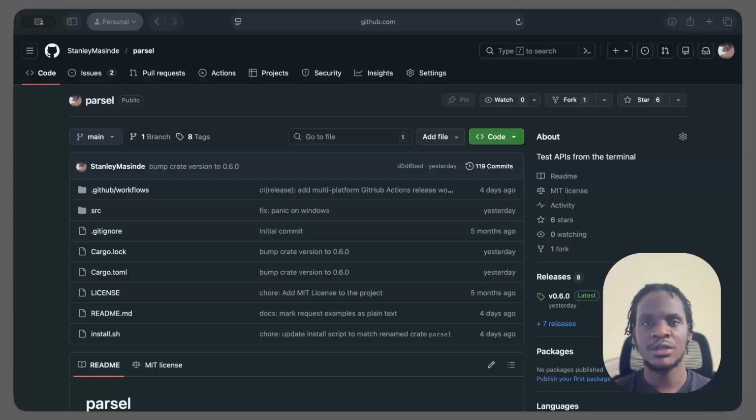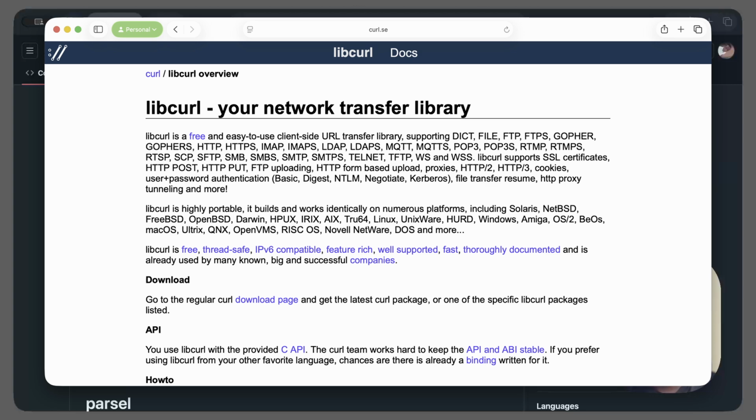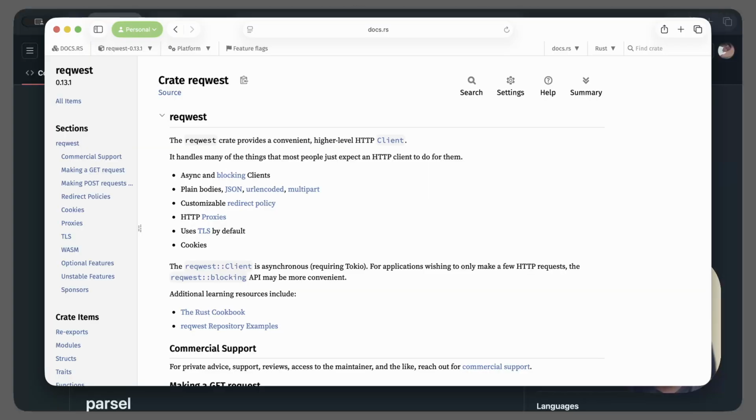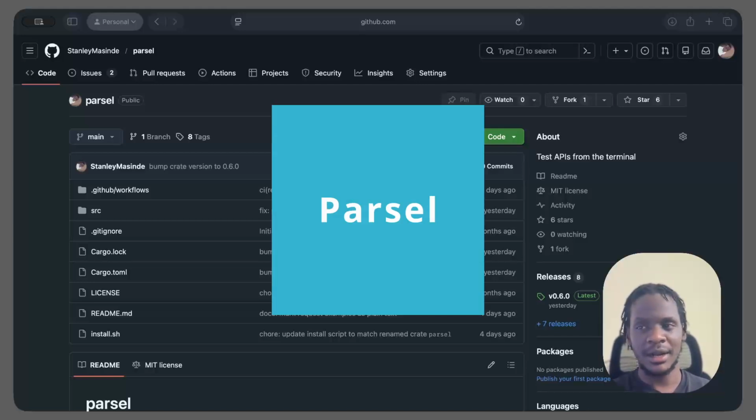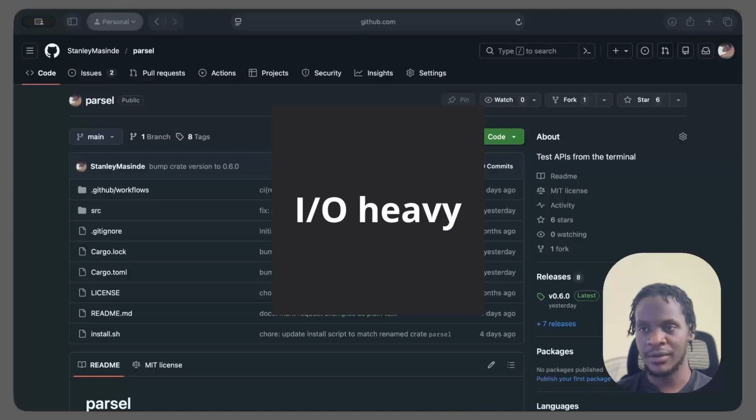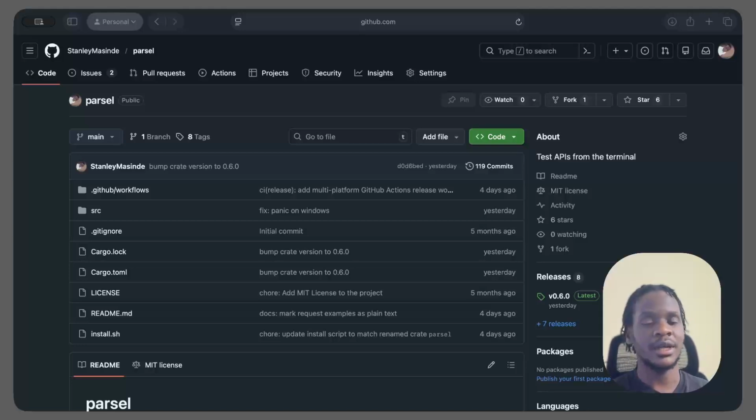Second, I switched to libcurl for HTTP requests. Now I know what you're thinking: wasn't reqwest working fine? Technically, yes, but here's the deal. Even with the reqwest blocking API, it still carries some async overhead from Tokio. Parsel is not IO heavy. It makes one request at a time, not thousands. So native OS threads with libcurl are simpler and more predictable. No hidden async machinery, just straightforward blocking calls.